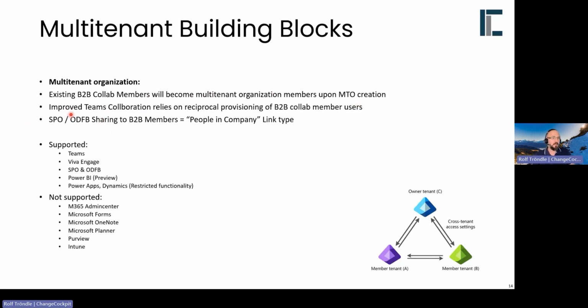And this will also unlock SharePoint Online and OneDrive for Business sharing to business members if you use the people in company link type. So if you go to share a file or share a folder, then you have the link type people in Contoso. And if you do so, then all users from, let's say, Change Cockpit in this example, which is in the same multi-tenant organization, will also have access to this link because they now count to the same organization.